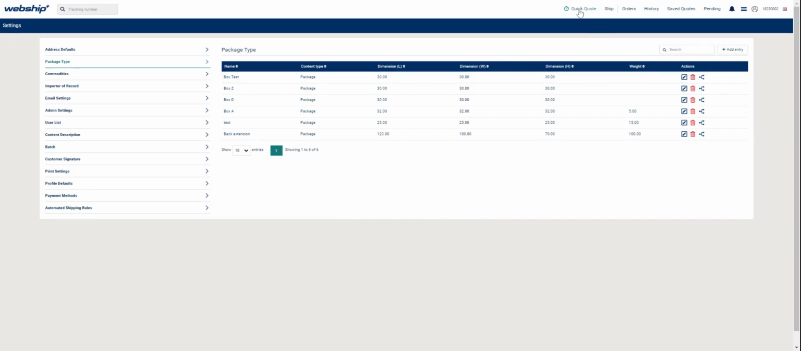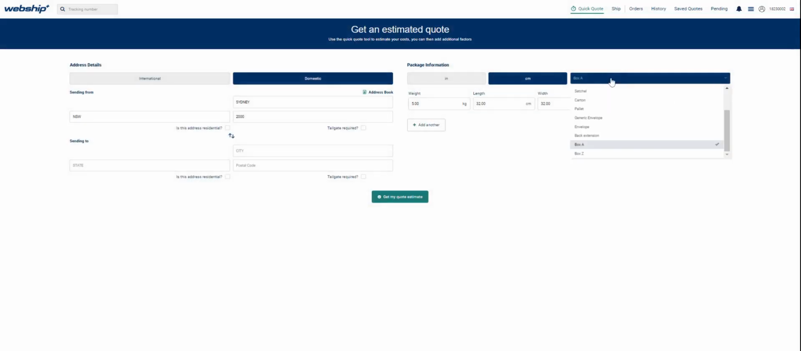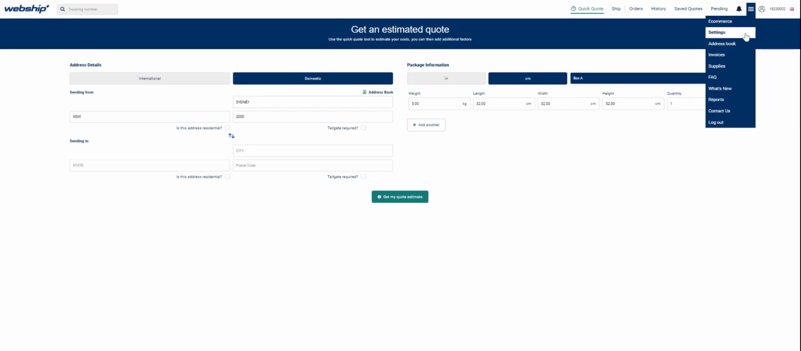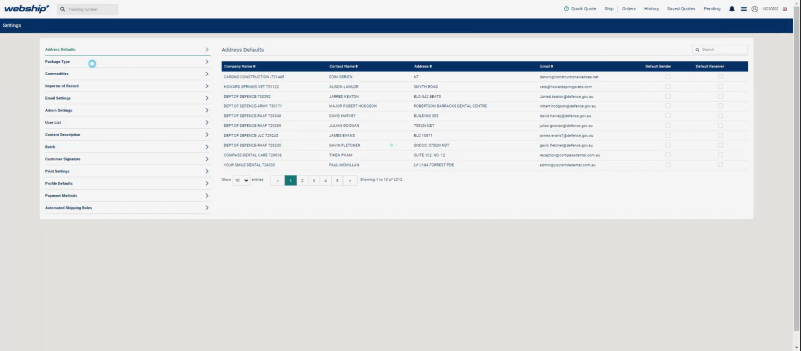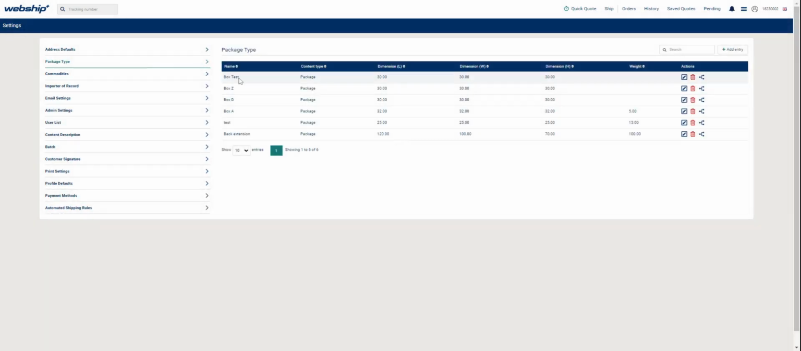If I go back to quick quote, you'll actually notice that it hasn't popped up there. The reason is it hasn't been mapped. So go back to my settings, go back to package type, there it is there. I'm going to map it.